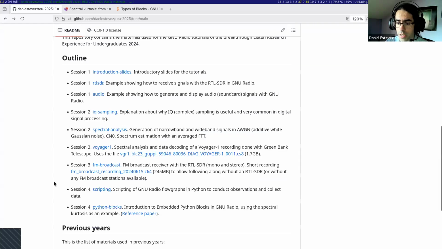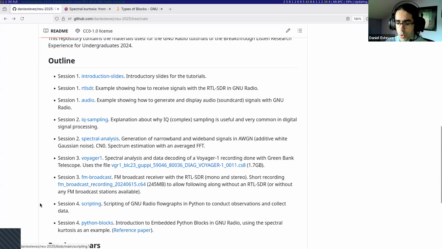The first of them is this scripting tutorial, which is about how we can do a flow graph in GNU Radio Companion and then call it from Python or just run it. And the main application of this is to conduct observations because say you want to do some kind of real radio astronomy observation. You are probably going to be observing different targets. You might have some calibration targets. You might have some science targets.